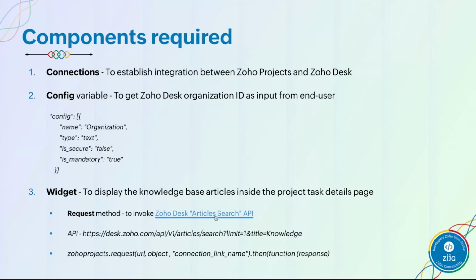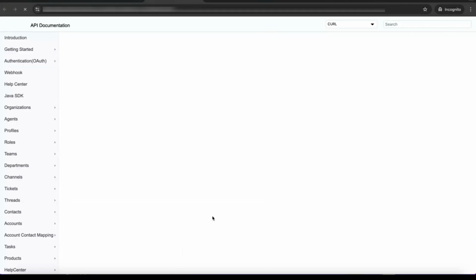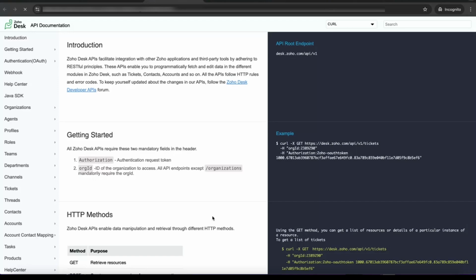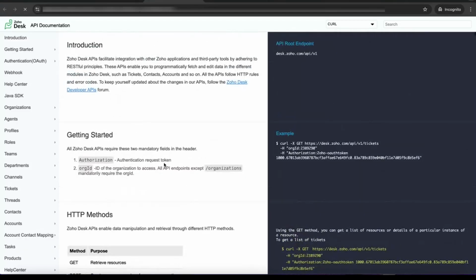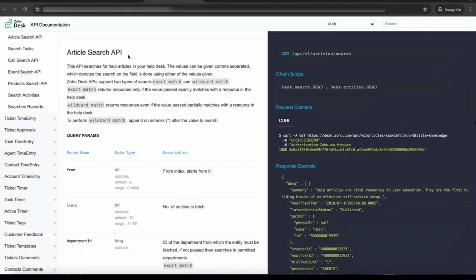So I've just linked that API for you all to get an idea on what data would be required from Zoho Desk end. So it's just loading the article search API. Just a moment. Yeah. So this is the article search API, which we are going to be invoking as part of our widget. So this is the URL. So this will search for the articles related to the data that we will be passing. And then Zoho Desk also requires certain headers, in which you have to pass the organization ID through which this particular search has to happen. So this is the API that we'll be invoking using the request JS SDK method in our widget code.